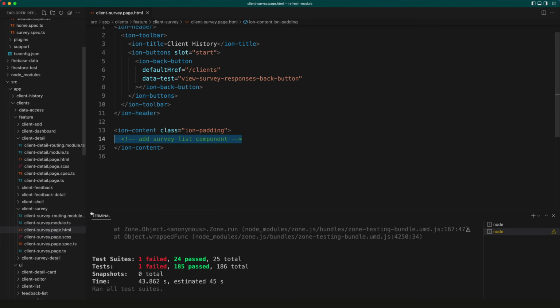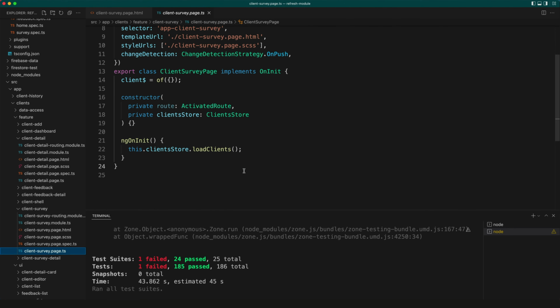So now with that component implemented, it can now be used on the client survey page to display the survey responses. But we need to pass the client ID through the route and retrieve the particular client we are trying to display the survey responses for. And so we then need to supply the surveys for the particular client as an input to the component we just created, because our survey list component is expecting a surveys input. So that means on this page, we need to actually have access to that data somehow.